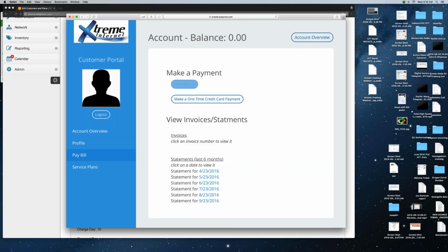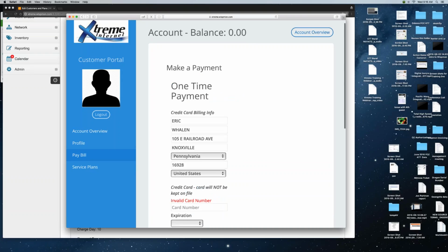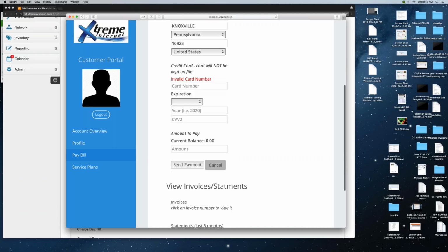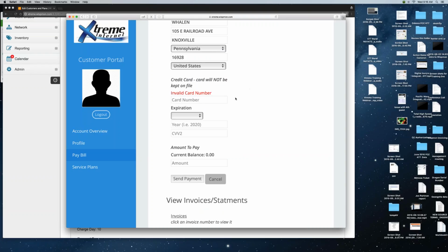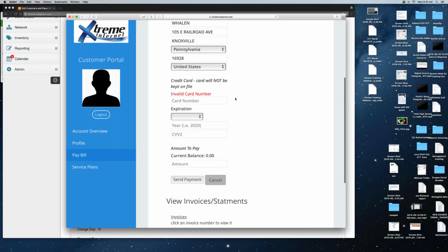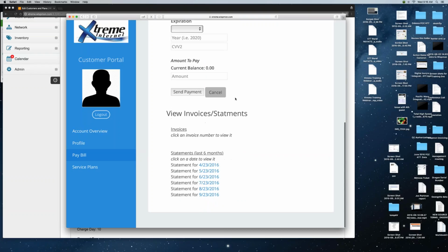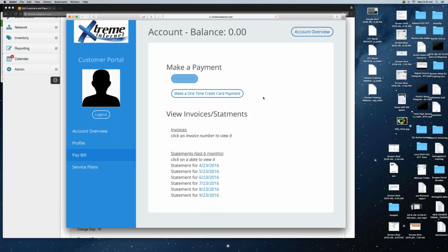And then he can also pay a bill if he chooses to. He can make a one-time credit card payment. He can click on that, put in his credit card number, make a one-time payment. I thought he could do more, but okay, so I'm going to cancel that.